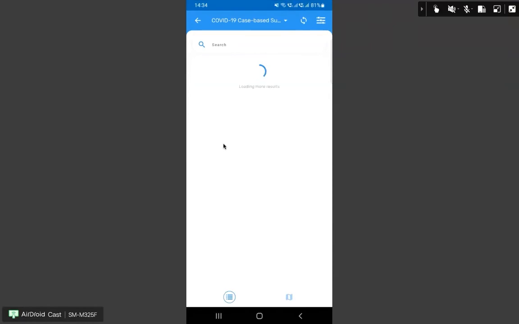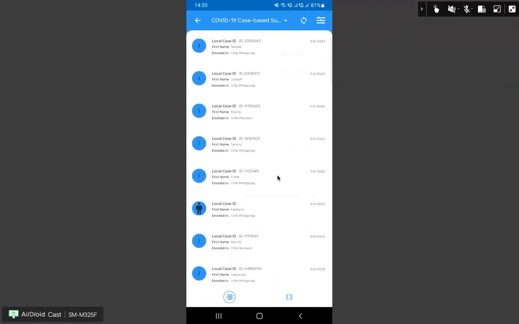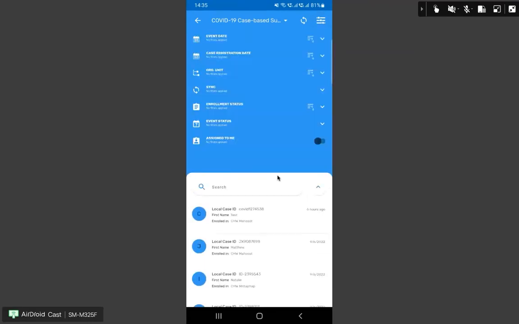So once you click on the program, you will see the list of individuals who are already enrolled into the program. Okay, so these are the people who are already part of the program, at the respective clinics which are assigned to this respective user. Now you can put some filters on this list as well. So on the right hand top of the screen, you see a filter icon. You can click on that icon and you'll see the list of filters which you can put in.